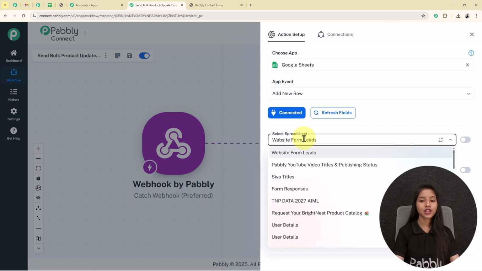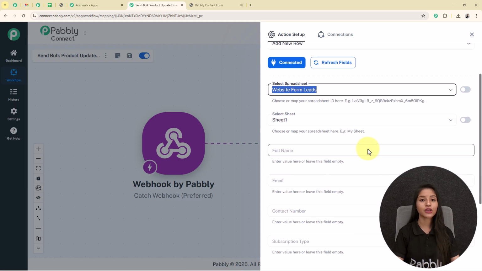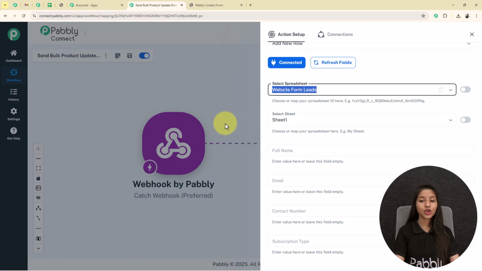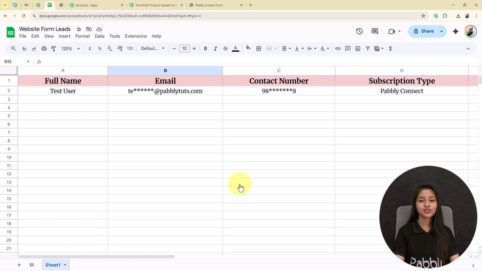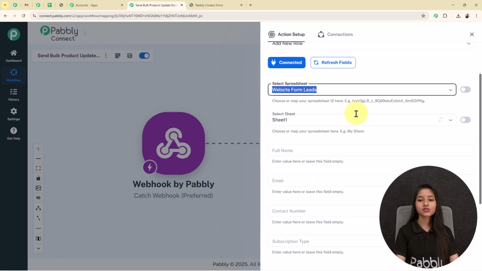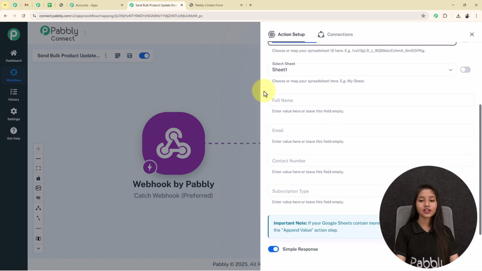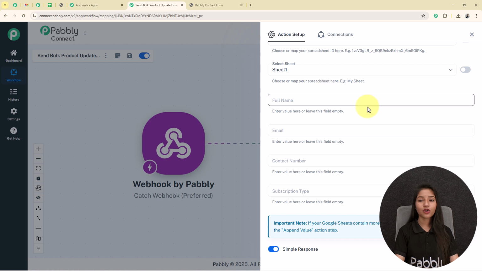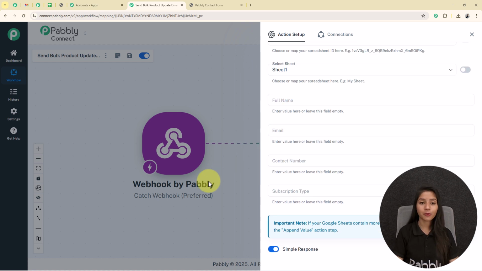After that, I'm going to select the spreadsheet as website form leads that I have already created before in my Google Sheet account. Now I am going to show you the spreadsheet. So see, this is the sheet that I have created by the name of website form leads, where I have also mentioned the columns as full name, email, contact number and the subscription type. Here you can see as soon as I select the spreadsheet, automatically all the fields of that sheet are added here. Now I am going to do the mapping of the response that I have received from my previous application, that is from Webhook by Pabbly.